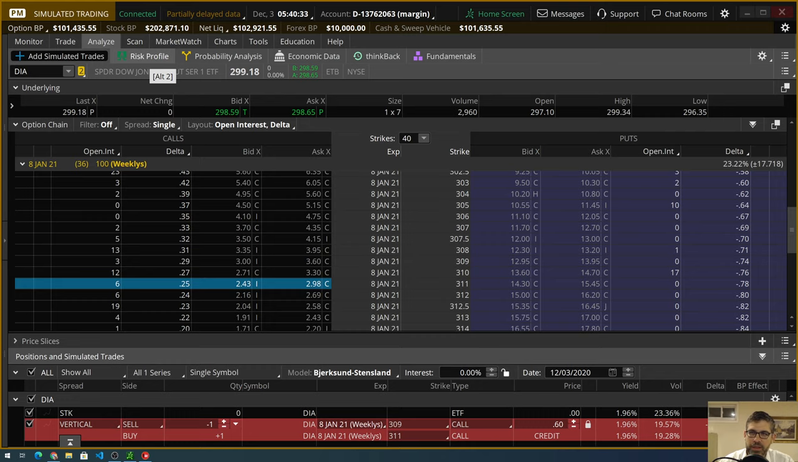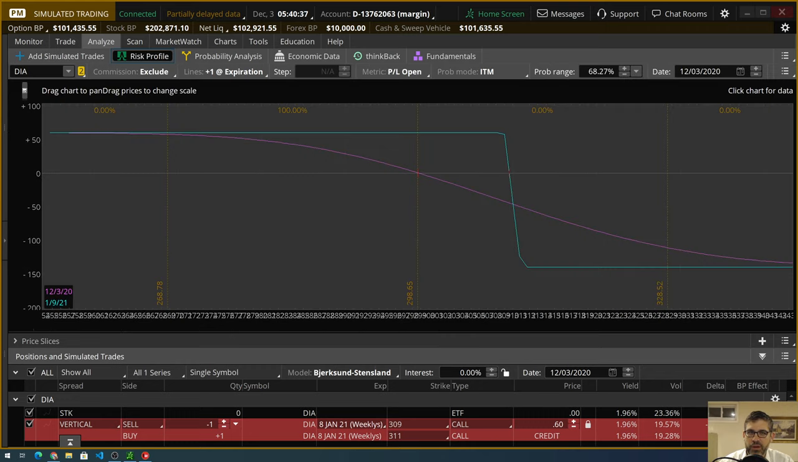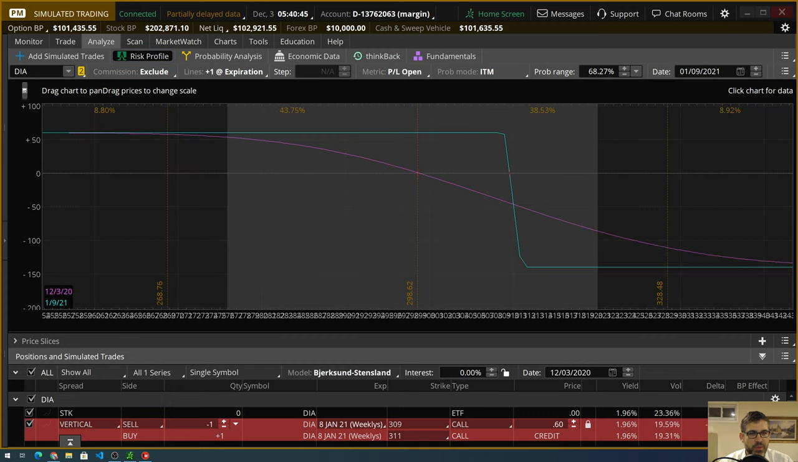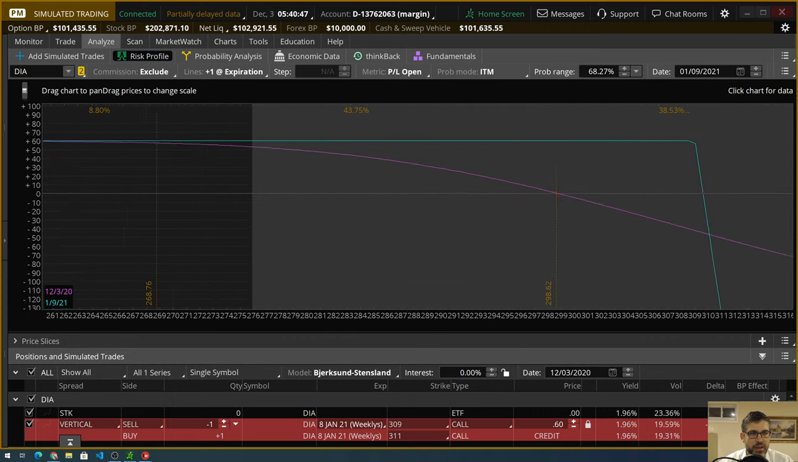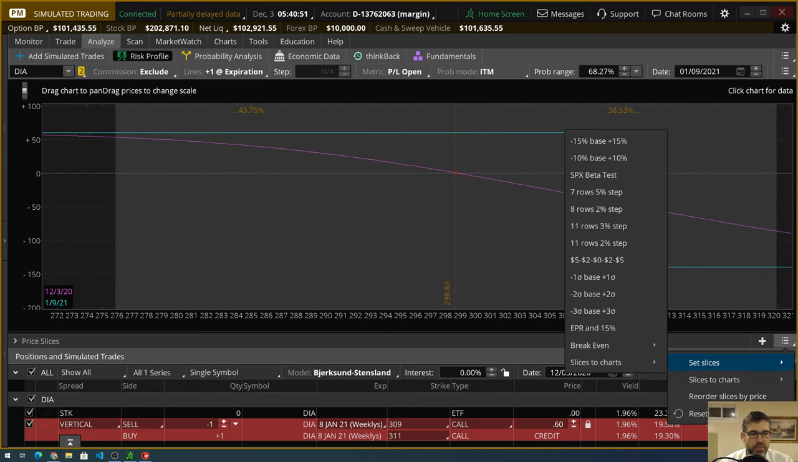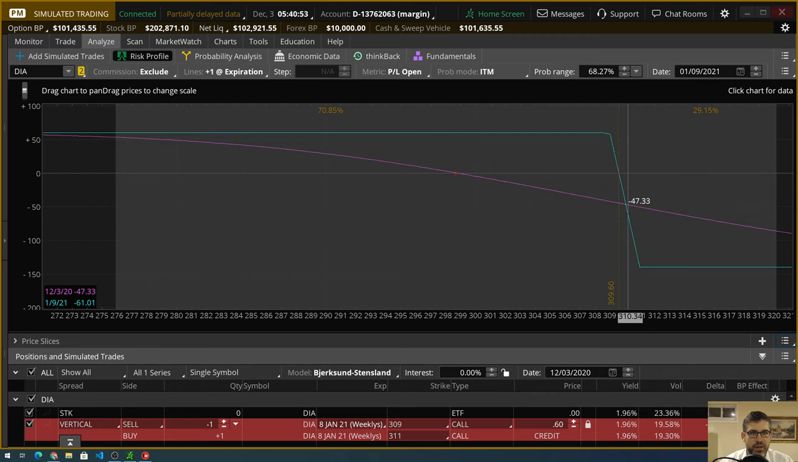Okay, so I'm going to click on this risk profile now that we know we've built the trade. Let's move on to check our probabilities. We have a January 9th expiration here, so I'm going to set that to January 9th. There that is. I'm going to expand out my expected move. There we are. And I'm going to move my price slices to break even. There we go. That's some higher probability of profit that we'd like to see here.